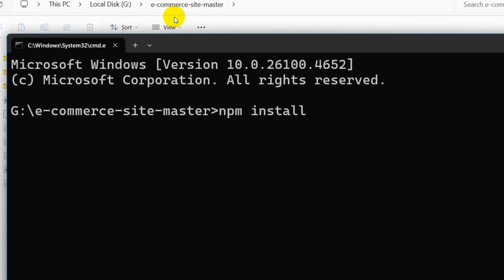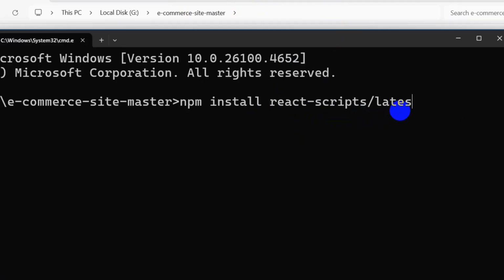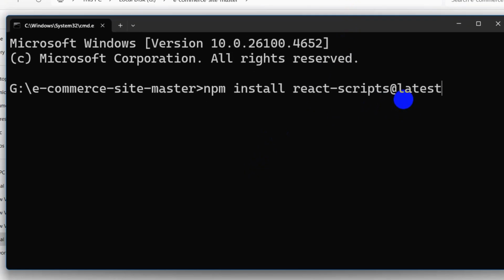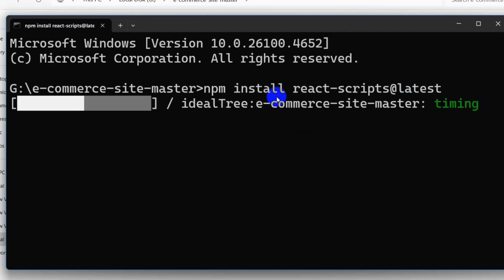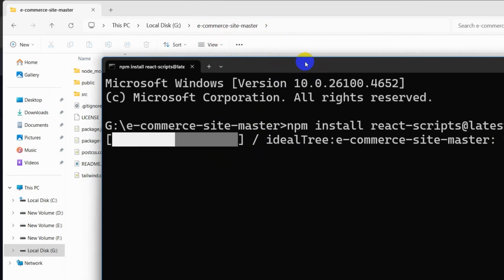This project is quite old and our node.js version is quite high. Normally you just need to write npm install and press enter. But for this particular project, or most of the projects you find on GitHub, will be quite old. So you need to write npm install react-scripts@latest. Then press enter. It will download and install some necessary packages for this reactjs project.